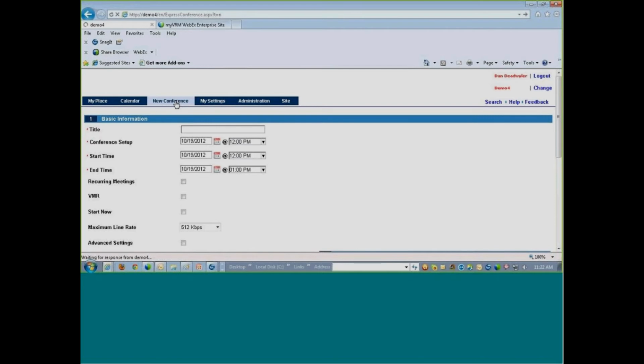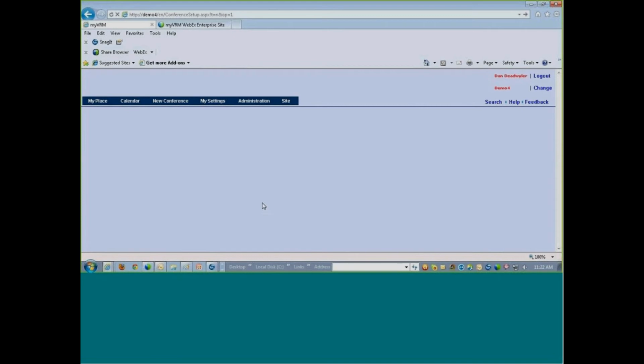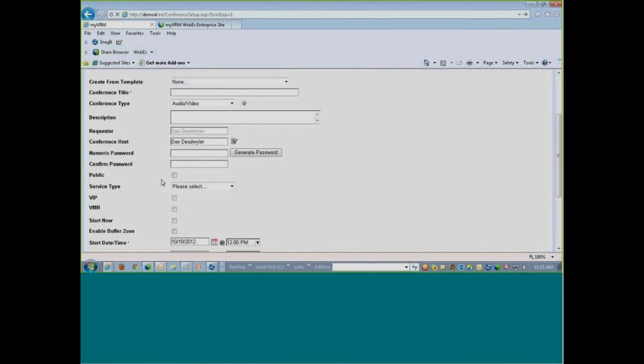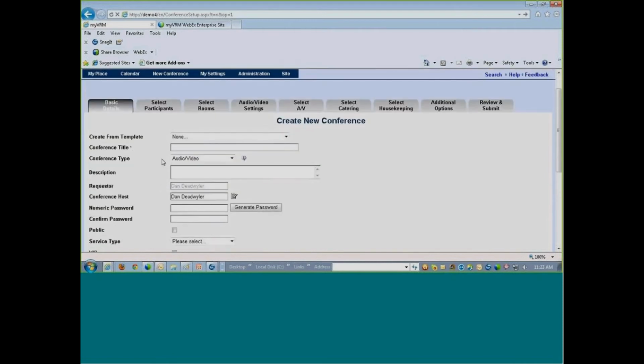There's a longer form that allows you more feature sets as far as how to schedule events and what to bring into the event. I'm not going to go over the redundancy of it all, but let's just say that the basic detail page is pretty much the same as the one you saw in the Express form. A little bit more information, but essentially the same. Participants are the same. The rooms are the same.